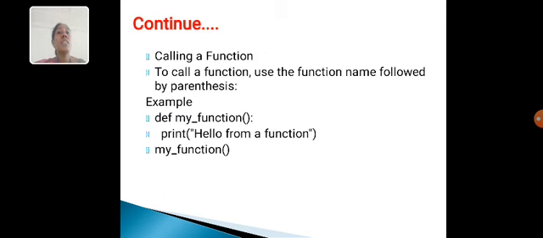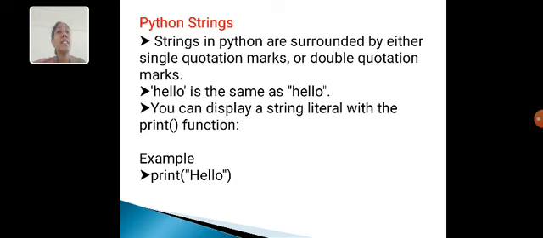Continue. Calling a function. To call a function, use the function name followed by parentheses. Example: def my_function, print "Hello from a function", my_function.